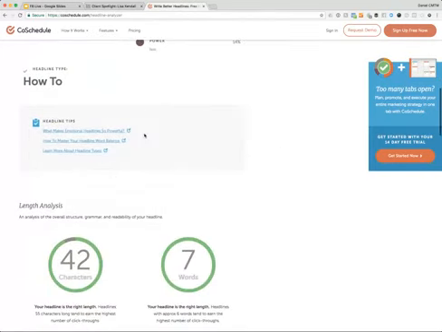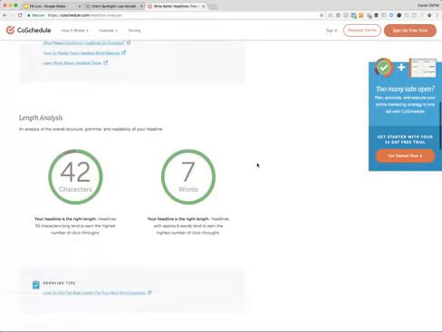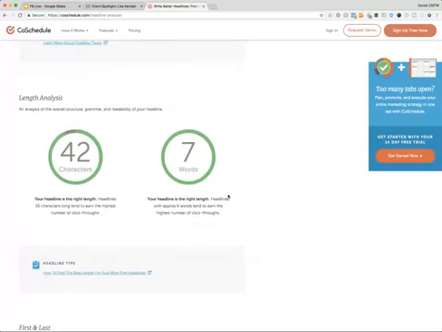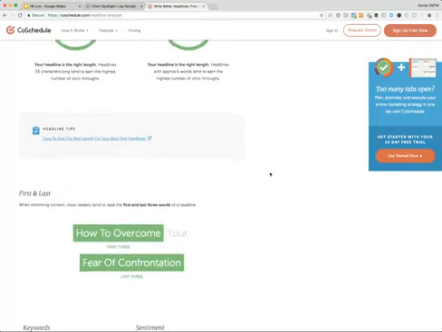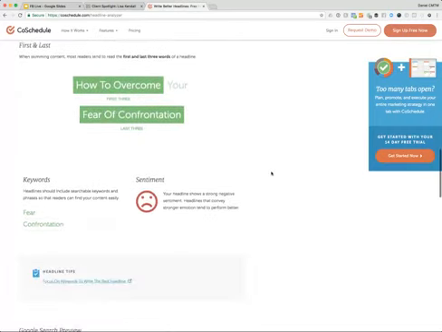And then you can come down here and it's going to give you some great content from CoSchedule, just some how-tos on creating powerful headlines, how to master the word balance, and just learn about different headline types. It's going to analyze the length of your headline. And right now we're doing pretty good as far as the character length and the amount of words. So far this headline is actually pretty good.